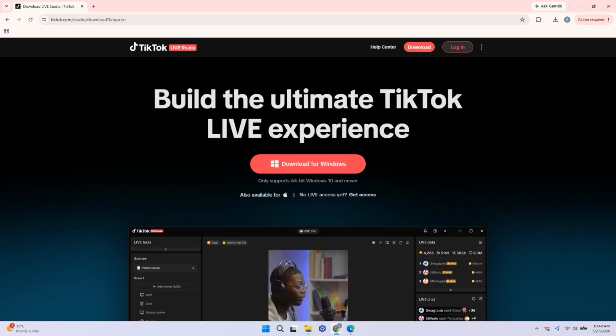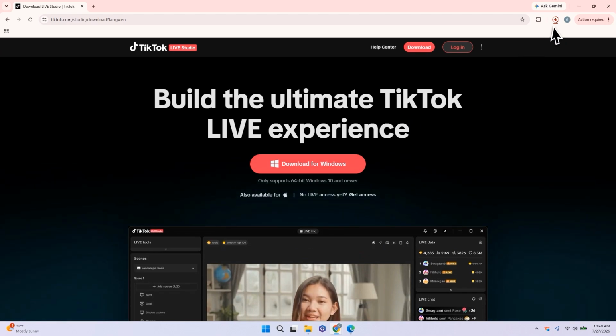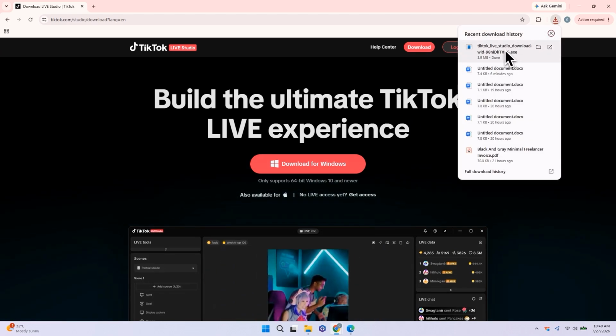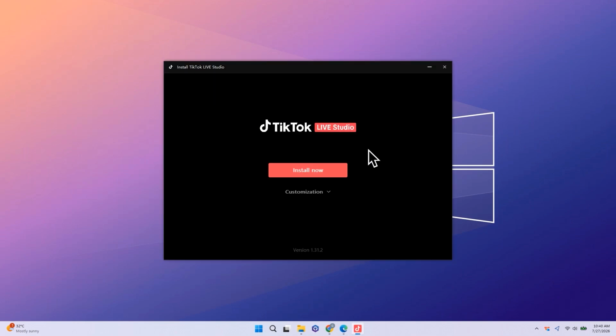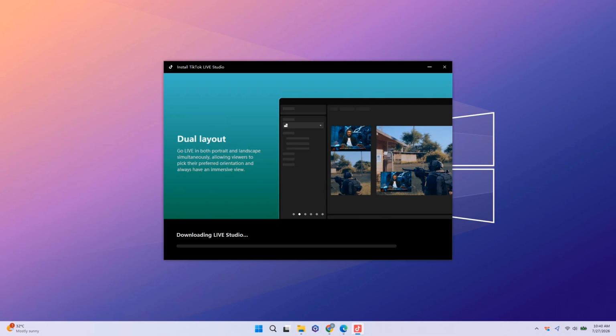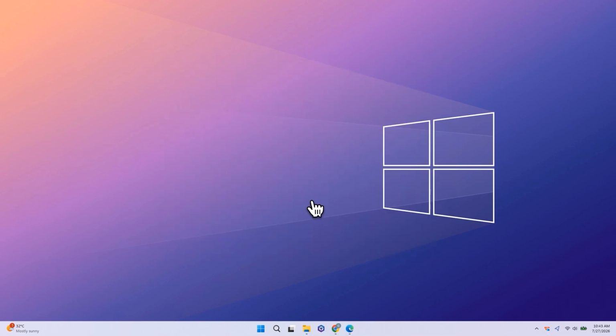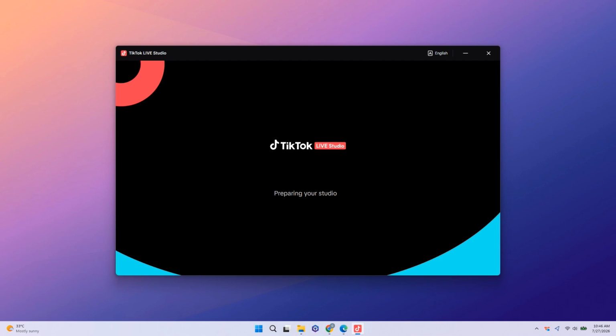Once you're on the download page, click the red Download for Windows button. After the download is complete, open your browser's download section in the top right corner and launch the executable file. When the installer opens, click Install Now and wait while the program is installed on your computer. After the installation finishes, click Open to launch TikTok Live Studio.